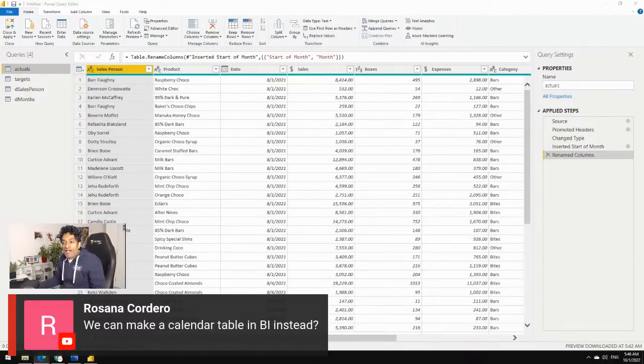Rosanna says we can make a calendar table in Power BI instead. Yes, you can make a calendar table using a DAX function. In this case, because of the way our data is, we have got daily activity in an actual table, but targets at a monthly level. A calendar table wouldn't really solve our problem because you would not be able to map the calendar table correctly between these two. So this is where it gets a little bit more nuanced.